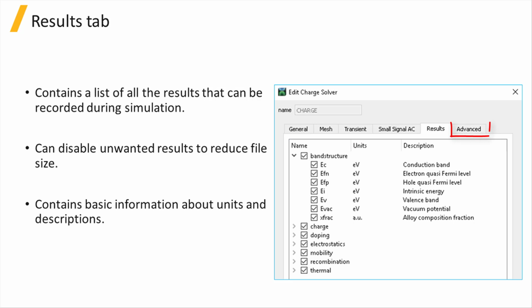Finally, advanced settings for the charge solver are located under the Advanced tab. These settings should be kept at their default values in most simulations and are beyond the scope of this course.